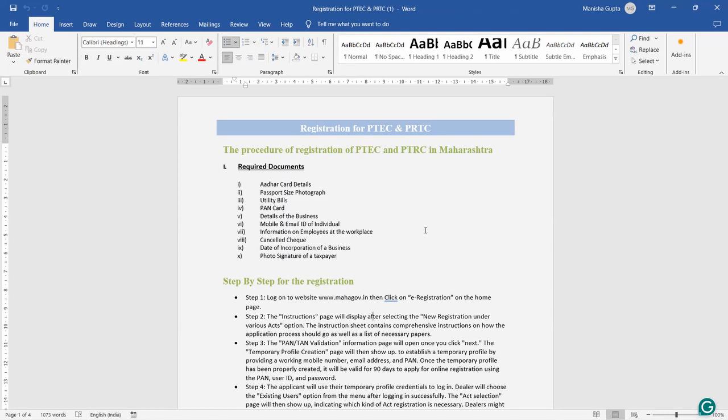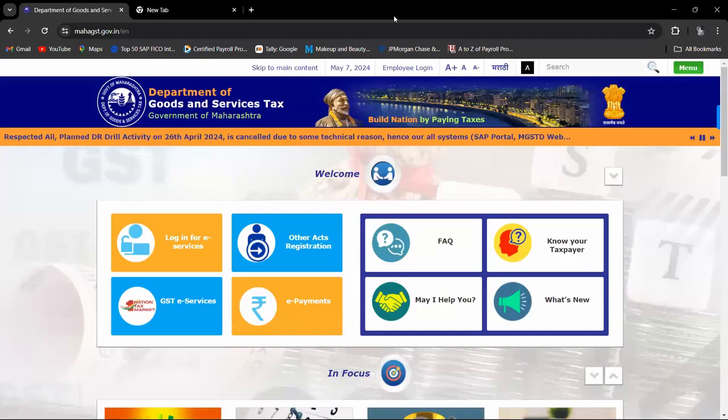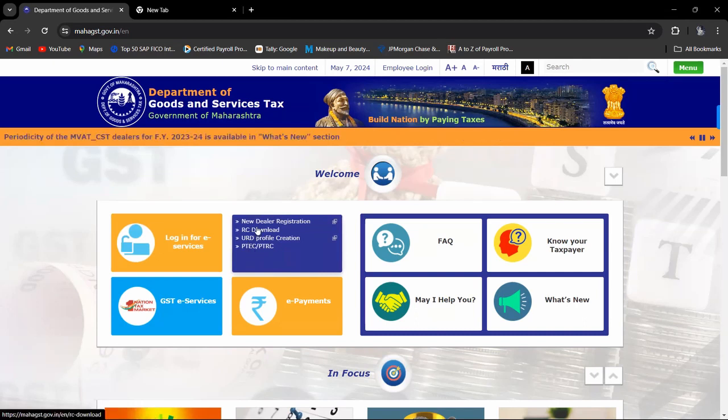For the registration in Maharashtra, first you have to visit the website www.mahgov.in. So let's visit. This is our Maharashtra government portal. Under that, you have to click on Other Act Registration, and under that, New Dealer Registration.